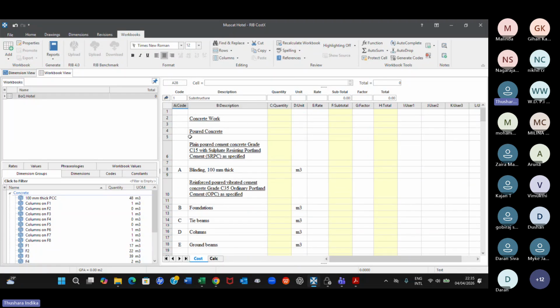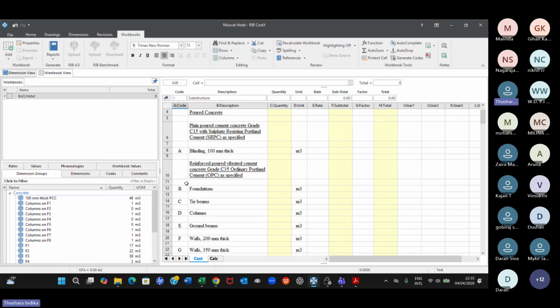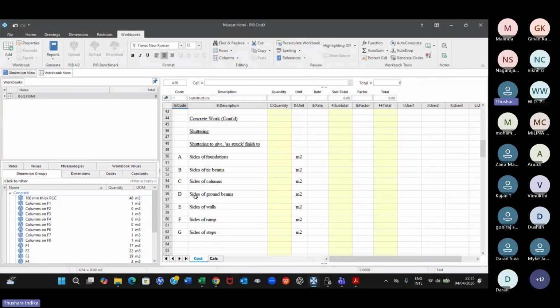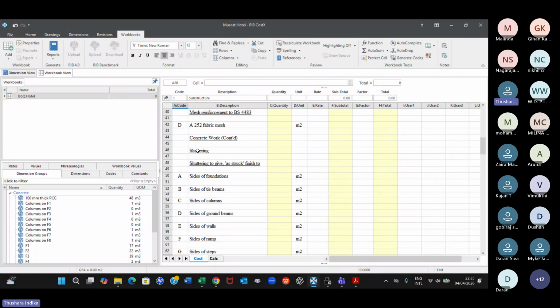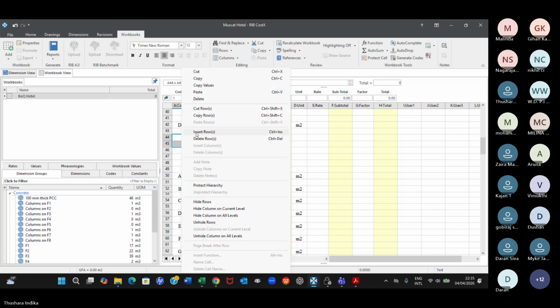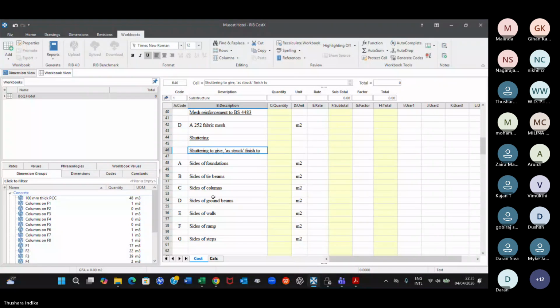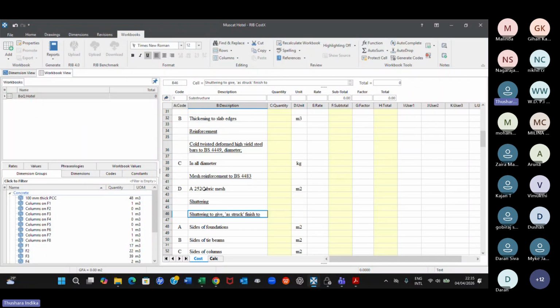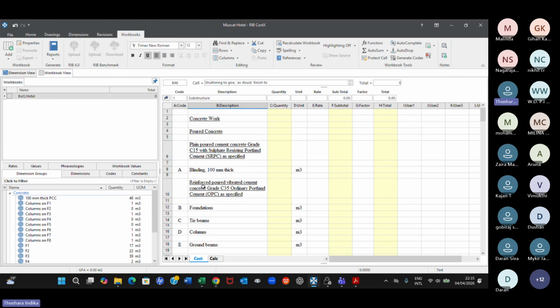Even ABCD, you don't need. But for now, I will keep it. But you don't need ABCD because you are not going to format this anyway. CostX has a predefined format already. Right, I'll show you how to do that. For the moment, you just copy and paste all the items, that's all.